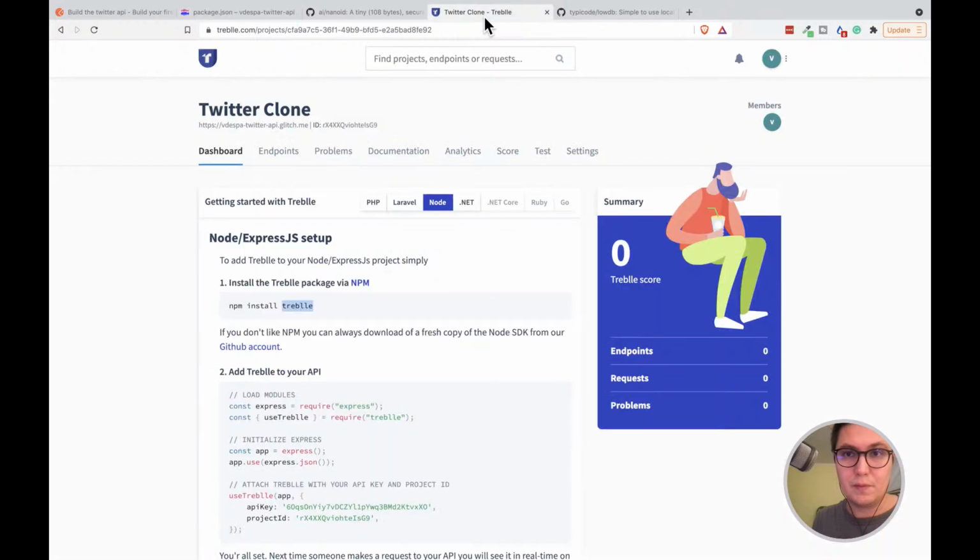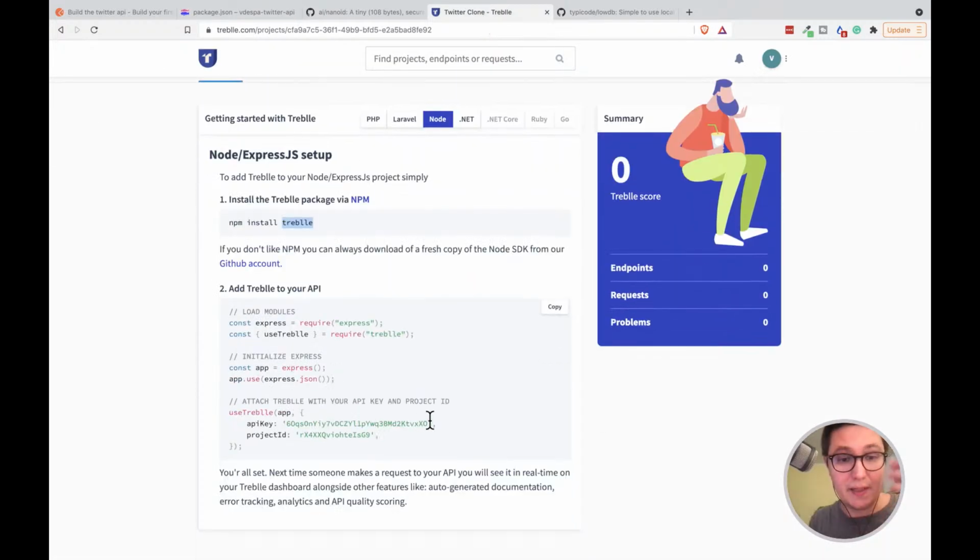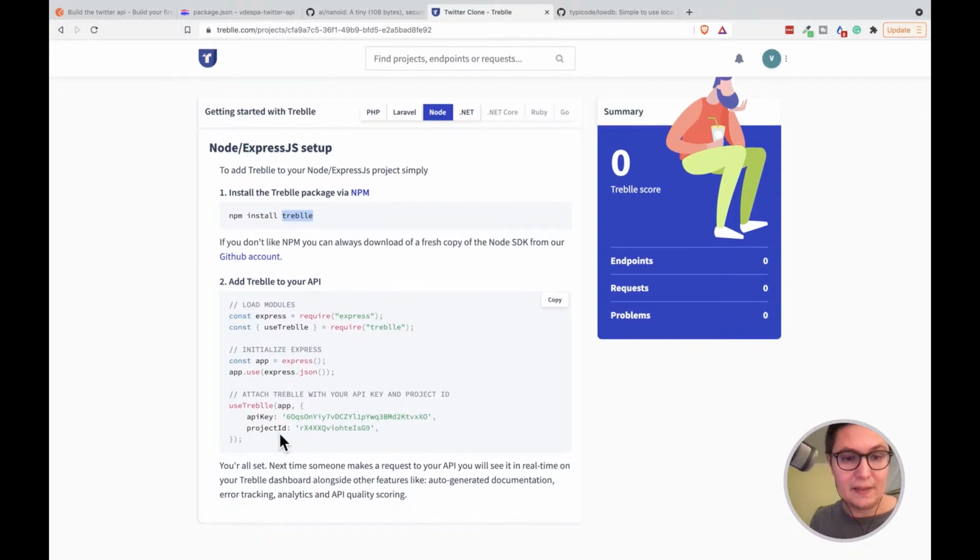And let's go back and see what's needed here. So there are a few credentials here that you will see. These are essentially, again, some API keys that your application needs in order to connect with Treble. We first have to require using it.